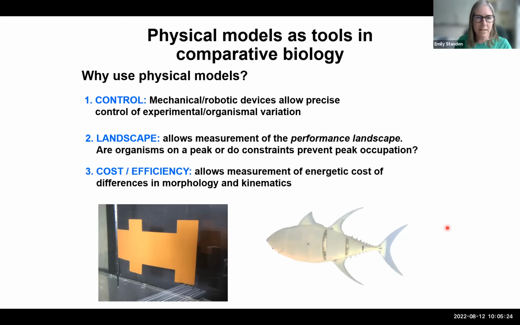And then finally, physical models can actually give us some information about cost and efficiency of biomechanical performance. This is because we can change the morphologies and change the kinematics and see how much energy it takes to do so.